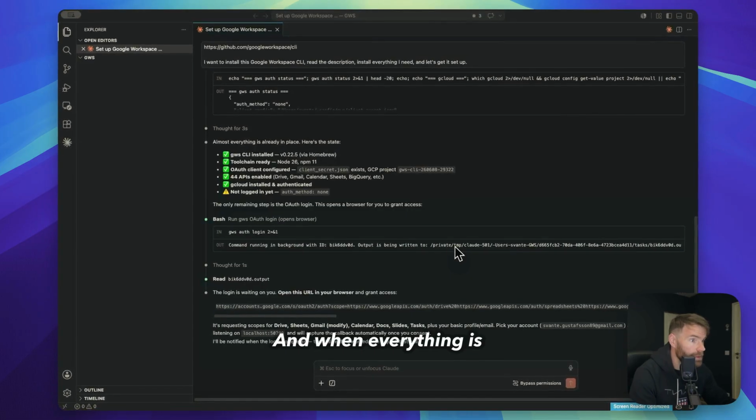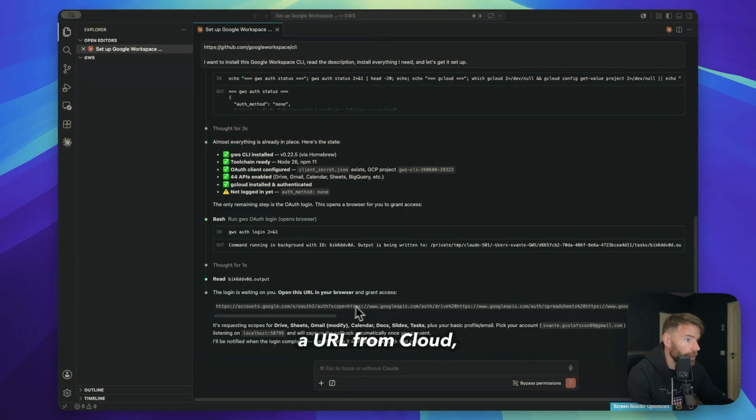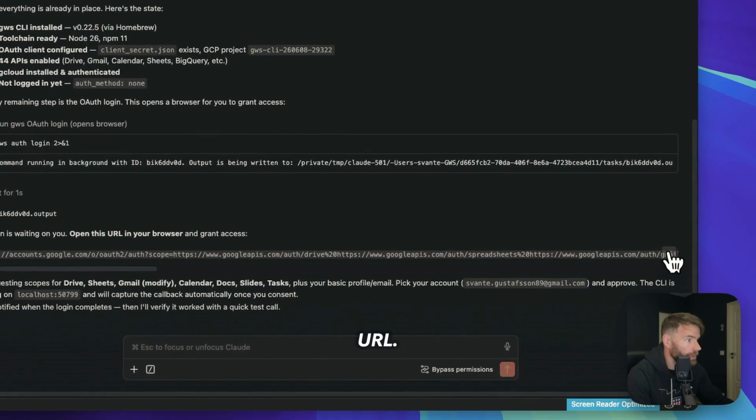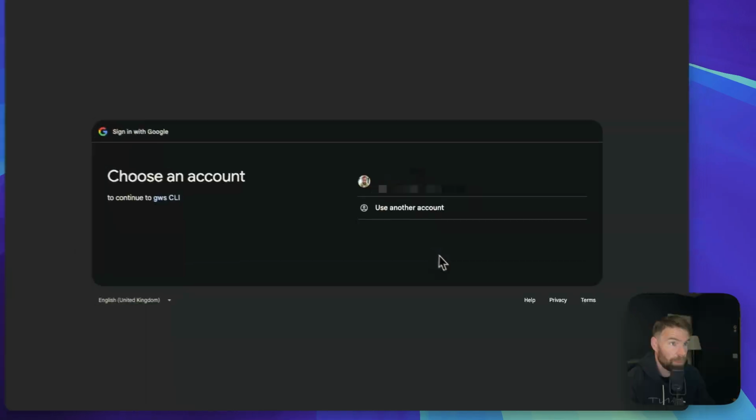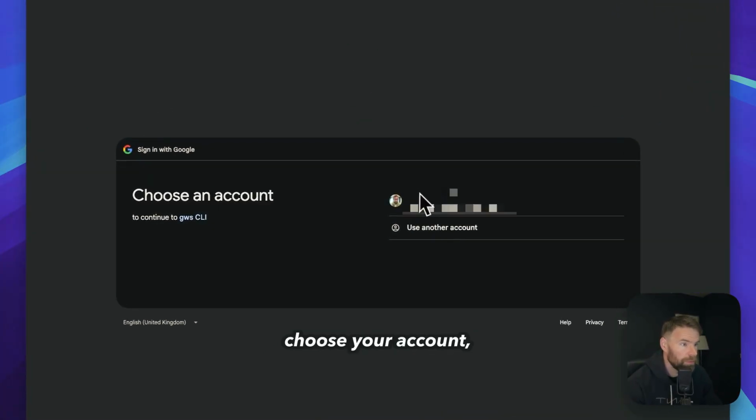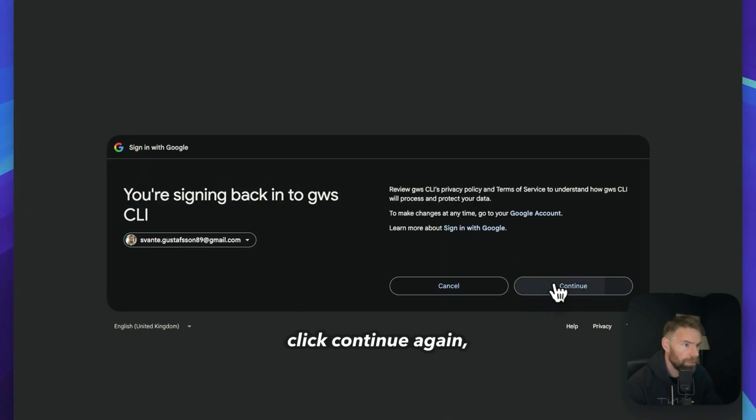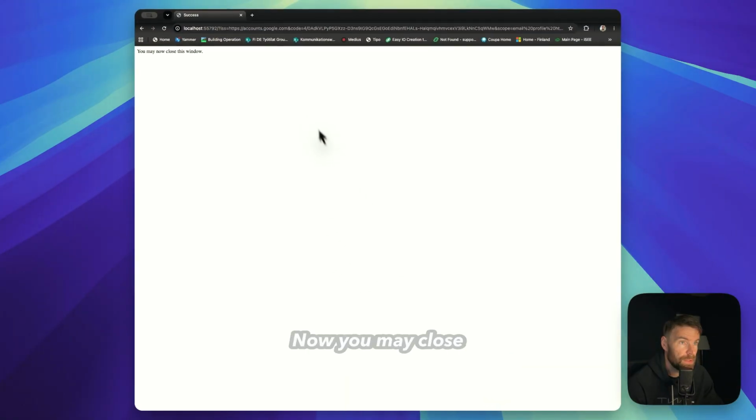And when everything is done, you're going to get a URL from Claude and it's asking you to log in and grant access. So just copy this URL, head over to your web browser, paste in the URL, choose your account, click continue again, select all, press continue, and that's it. Now you may close this window.